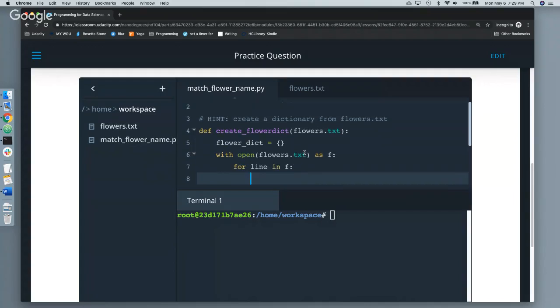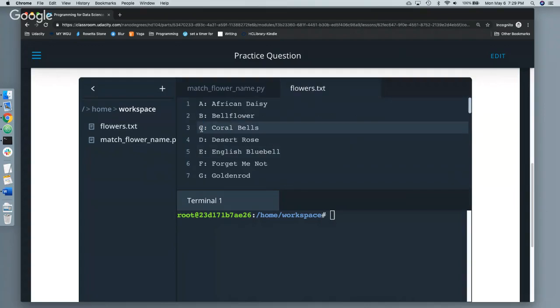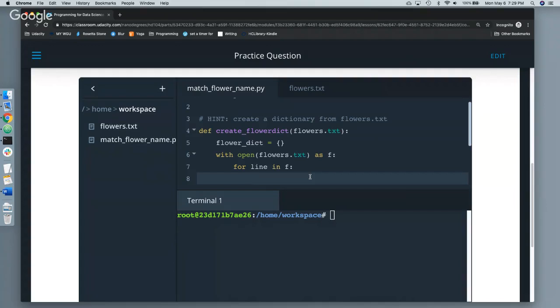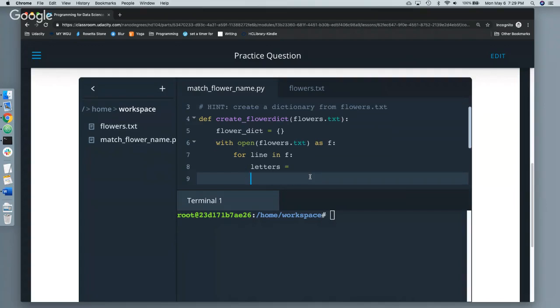We want to take the first part of it, the letter. We want that to be the key, because when the user inputs their first name, this is what we want to match to it, and this is what we want the value to return. So we want the key to be this first letter, pulled from the line somehow, and then we want the name of the flower. So let's get two variables here: letter and flower, because I know I'm going to need both.